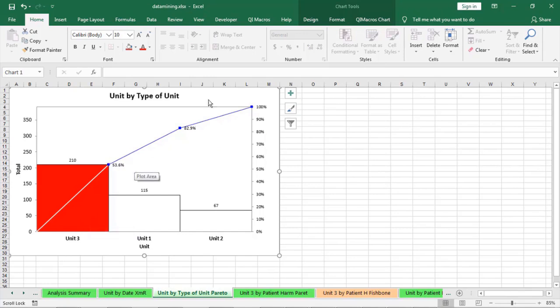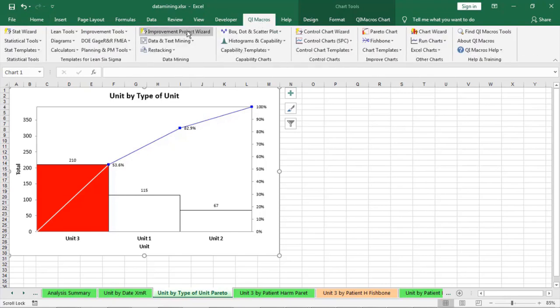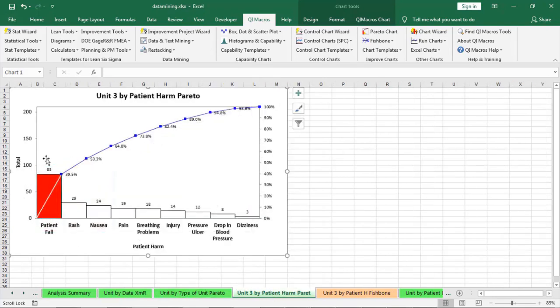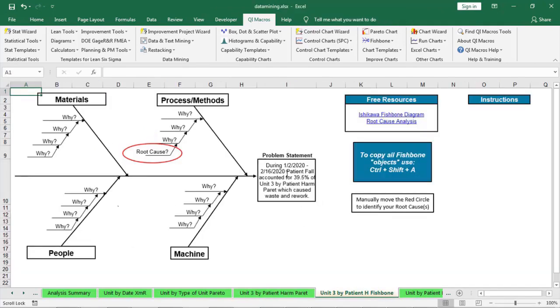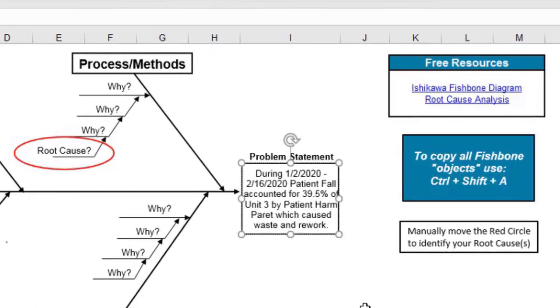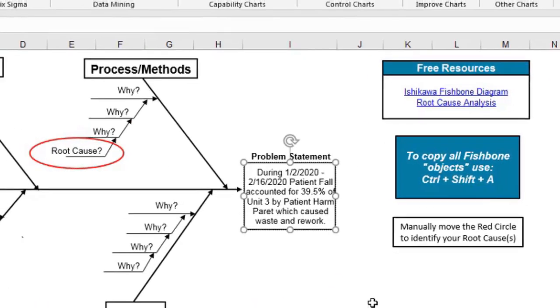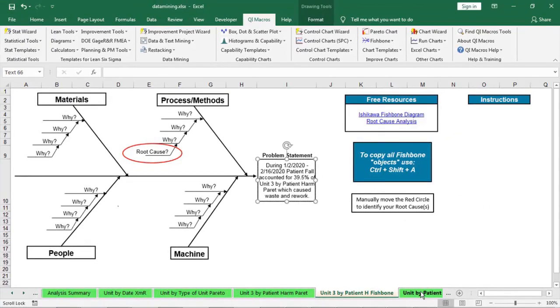And again, remember, the QI Macros Improvement Project Wizard built all of this. And then it'll drill down into Unit 3, and it turns out in Unit 3, patient falls are 39.5% of the total. But it doesn't stop there, right? It goes ahead and creates a fishbone diagram using the available data. During 2020, patient falls accounted for 39.5% of Unit 3 patient harm. Okay, so now we have something we can work on.